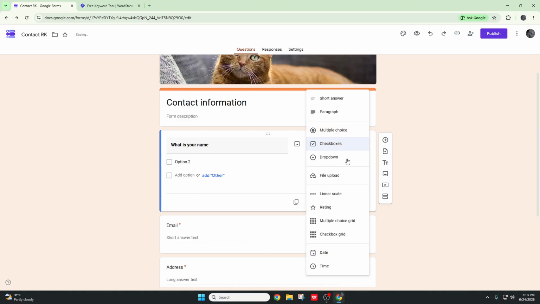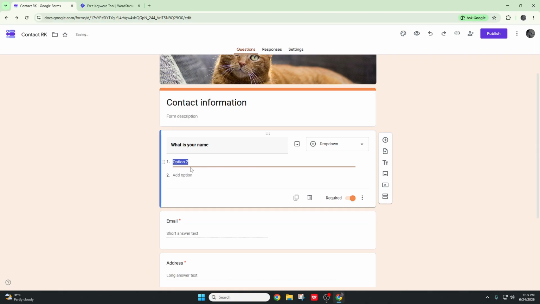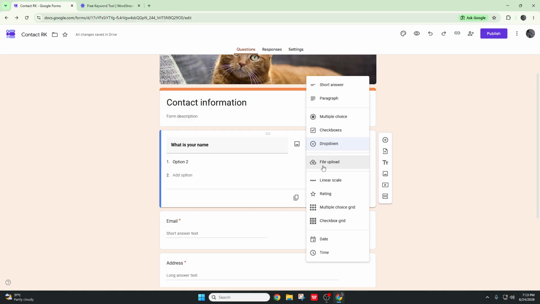And then you can add drop downs. Again, it's kind of the same as the multiple choice question, but it will be stacked into one, and you're going to have to open the drop down in order to see. And then you can upload a file.